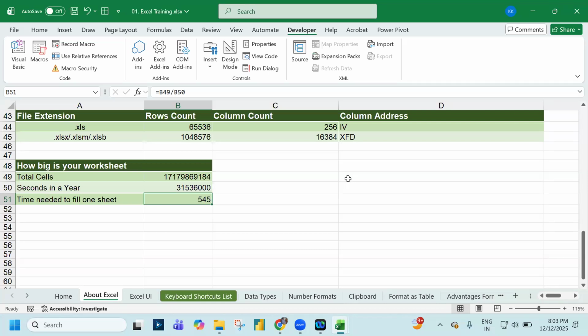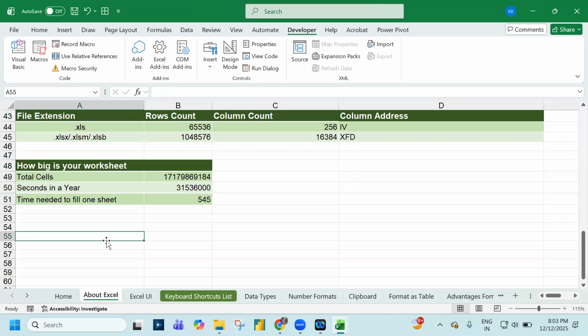Okay, got some idea now? Right. You understood how big one Excel sheet is? There are so many other interesting things like this. But for today, I'll end it here, right?